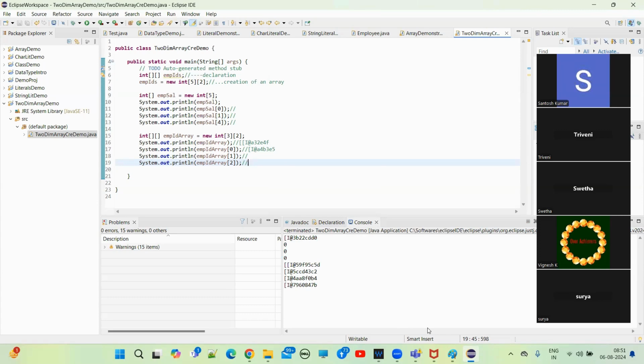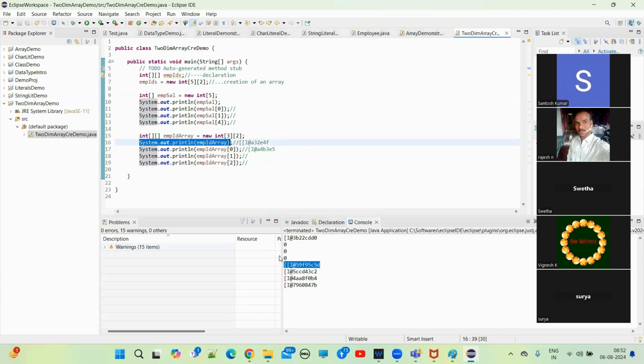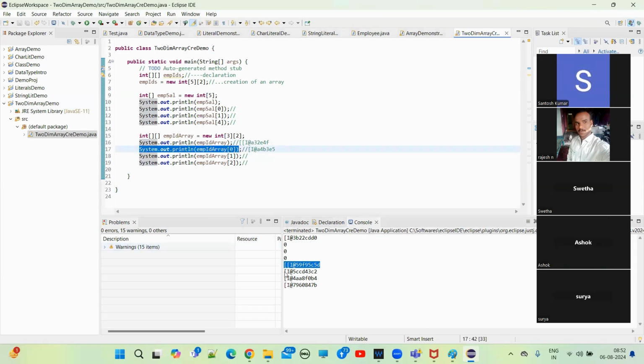See the first output here, a two-dimensional array. For the second one, a one-dimensional array object, and the second element is also a one-dimensional array object. The third element is also a one-dimensional array object. Understand everyone?